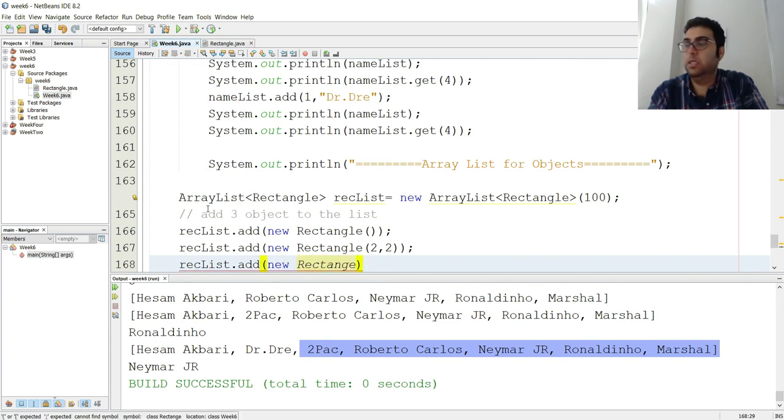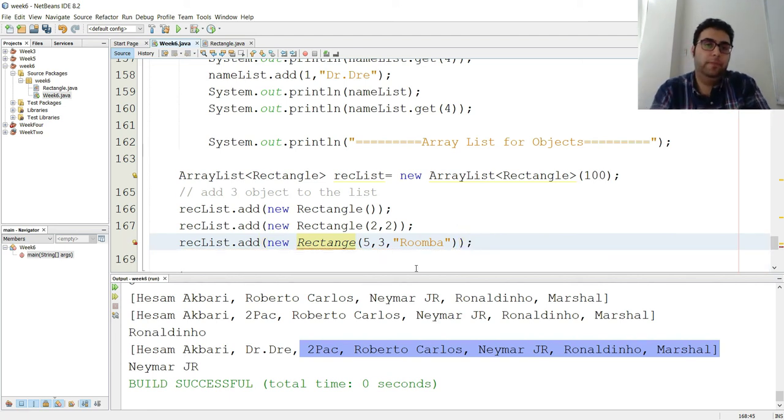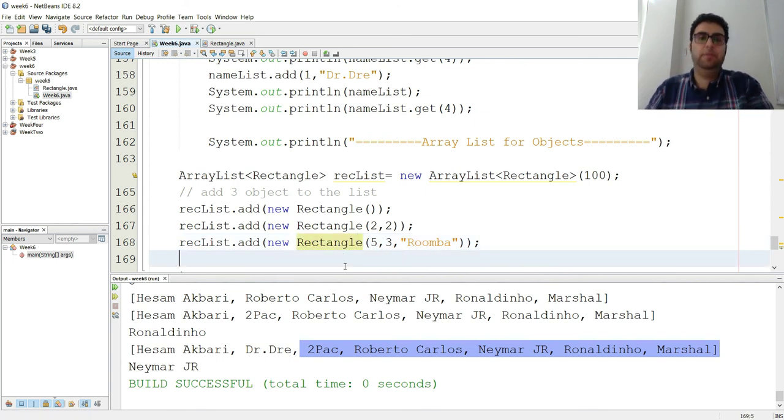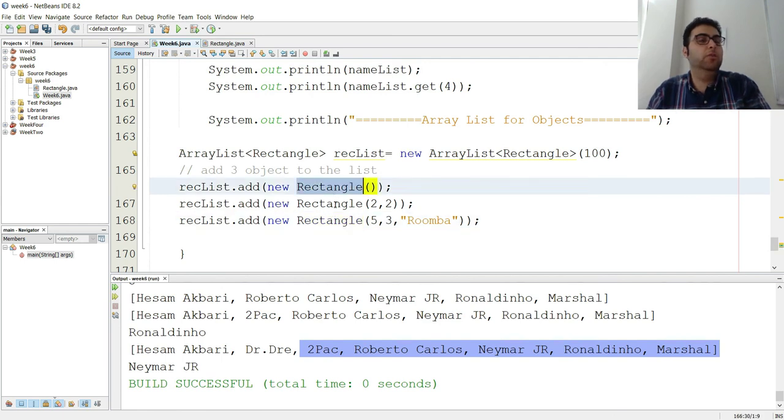This one, let's change the values and everything so that you guys don't get confused later when you go through the code. So let's say 5 and 3, and let's call this Roomba. I don't know, I think that's a vacuum. All right. Oh, always missing an L. I think it's my keyboard. Anyway, so this is 3 rectangles using all those 3 overloaded constructors. Then we just add it to the list.